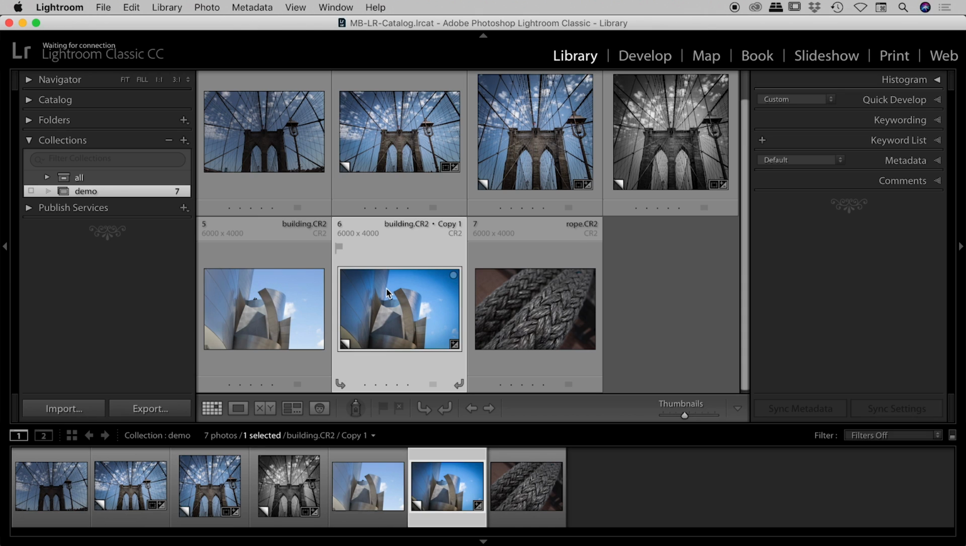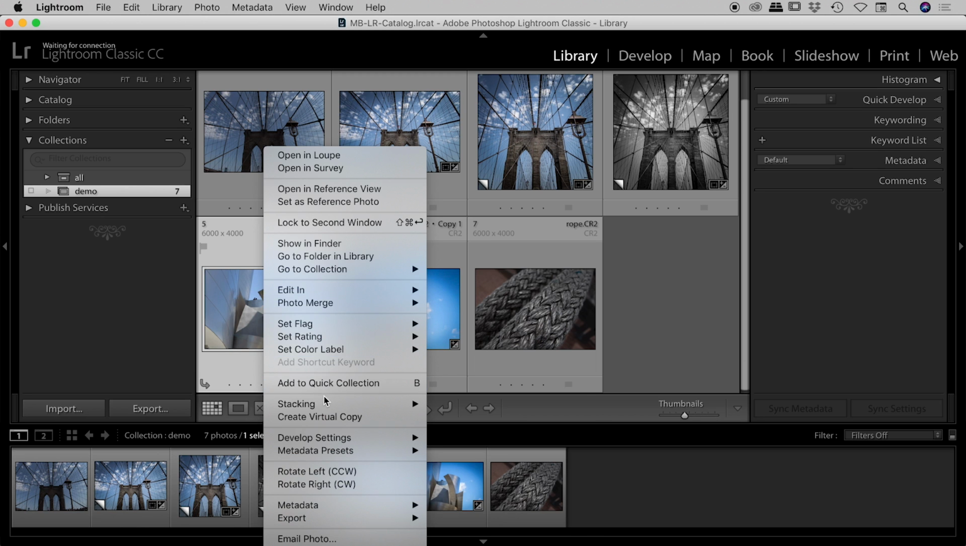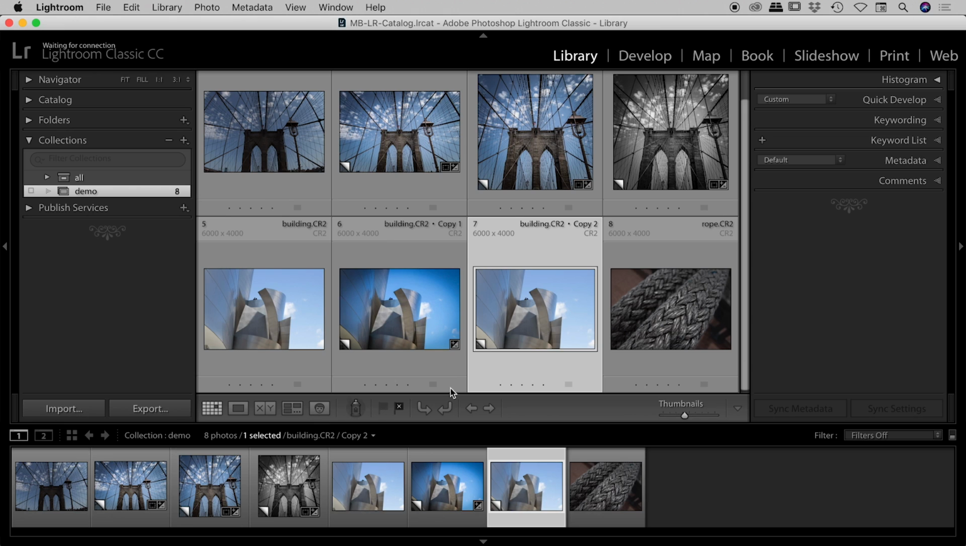We could actually do so from any of the virtual copies themselves. So what I'll do is make a virtual copy from this original image. Right mouse click, virtual copy. You can see copy two has popped up, but you'll notice it looks exactly like the image that we actually generated the virtual copy from.